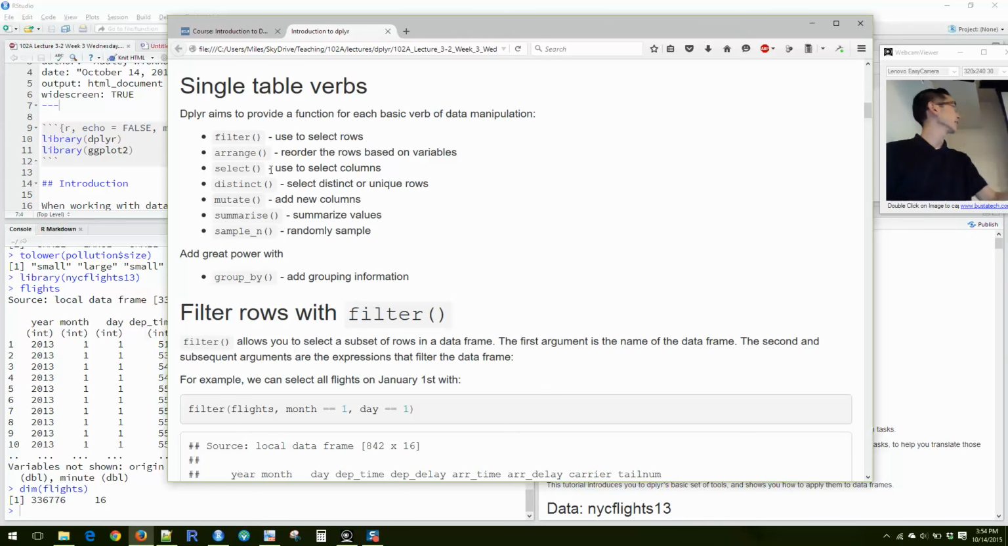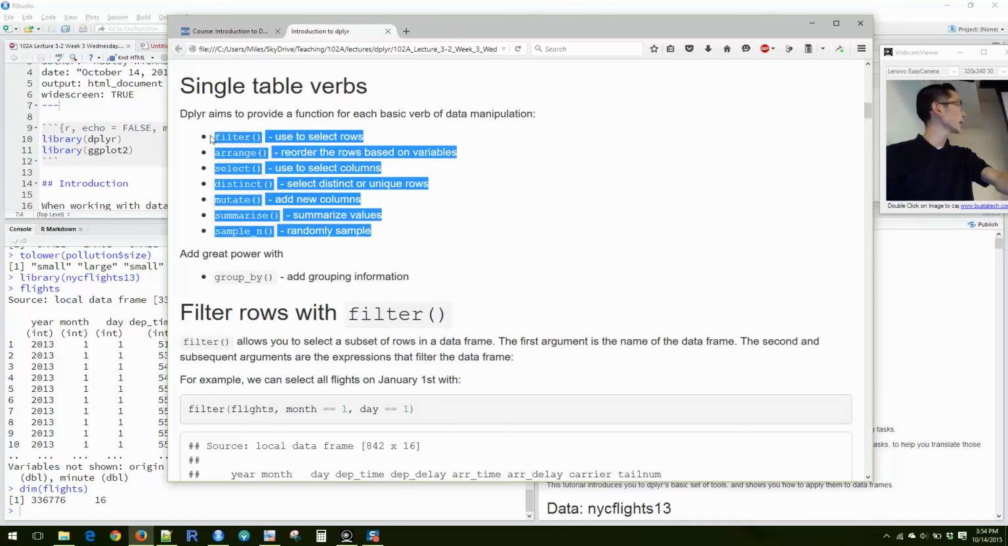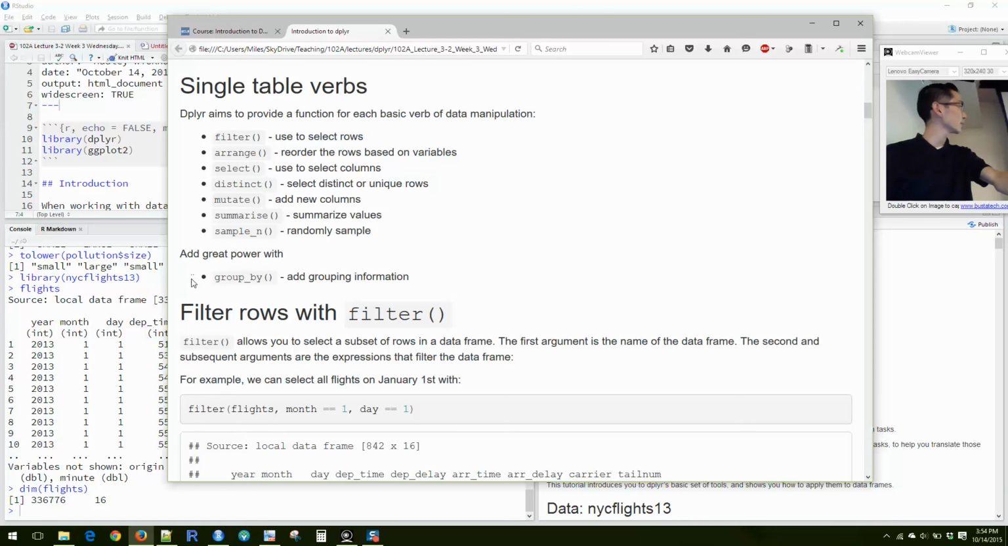All right, and once we master these verbs, we can add great power to our tables by using the group_by function, which does some really cool stuff.